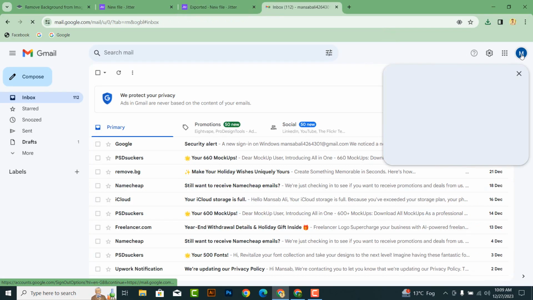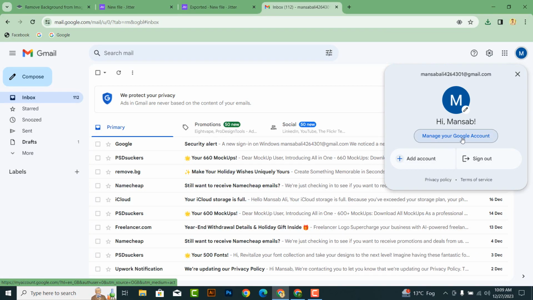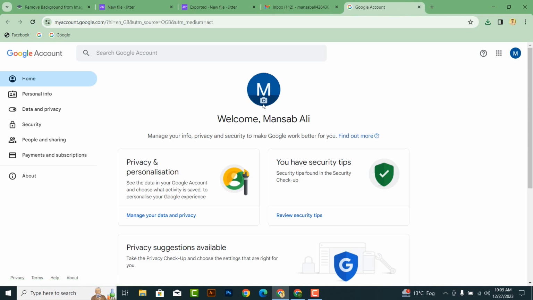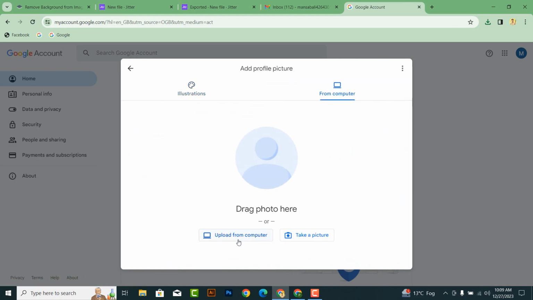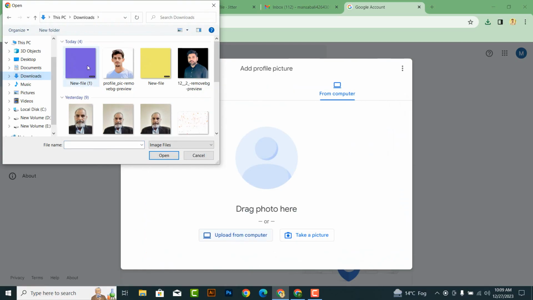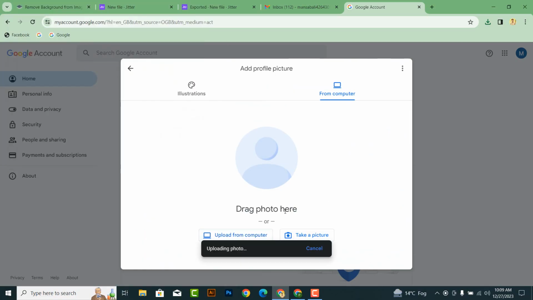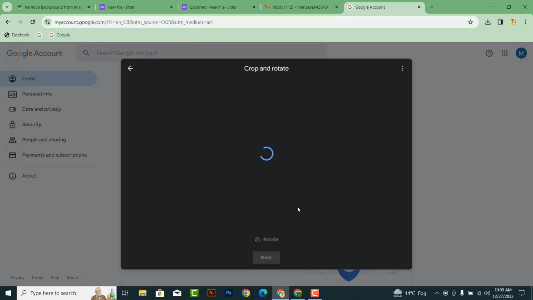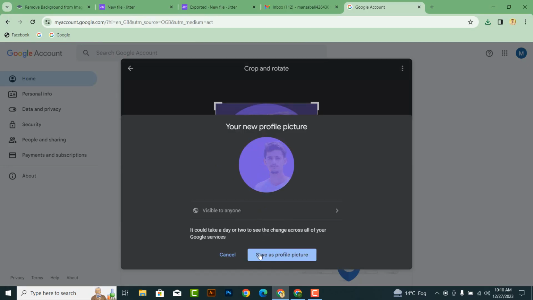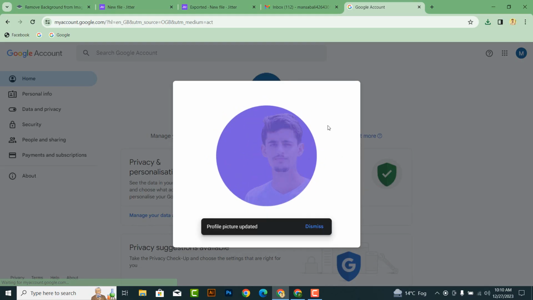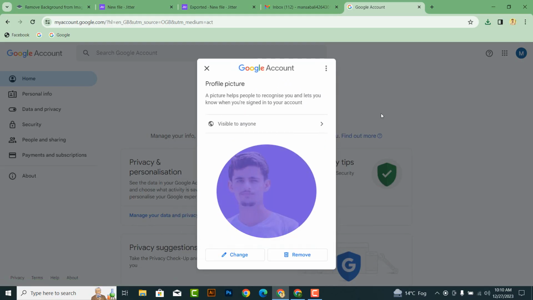Step number three, now you can change your Gmail profile picture. Now, instead of a simple picture, upload the GIF file that we just created. You can now see that our animated profile picture is in action.